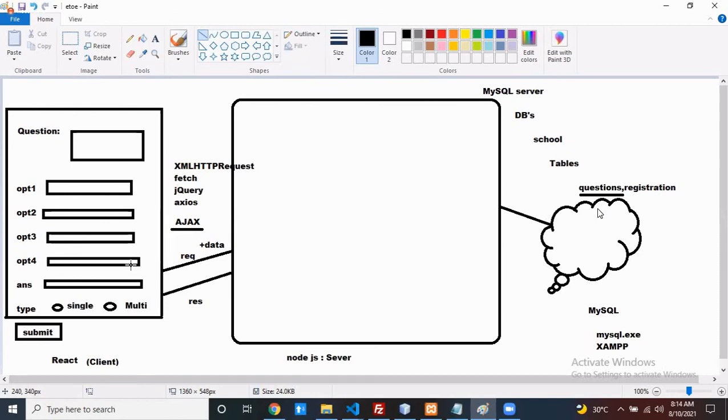Okay, it's a technique. It's not a technology. By using this Ajax, we can send the request to the server. By using Ajax only, we can receive the response from the server. My client and server communication happens on the client side by using what? Ajax or not. Now, how to handle Ajax?